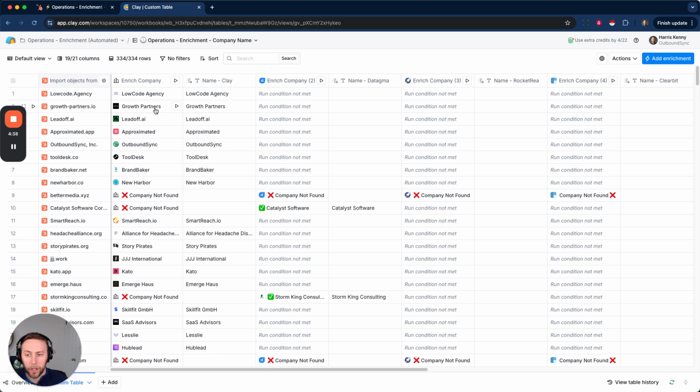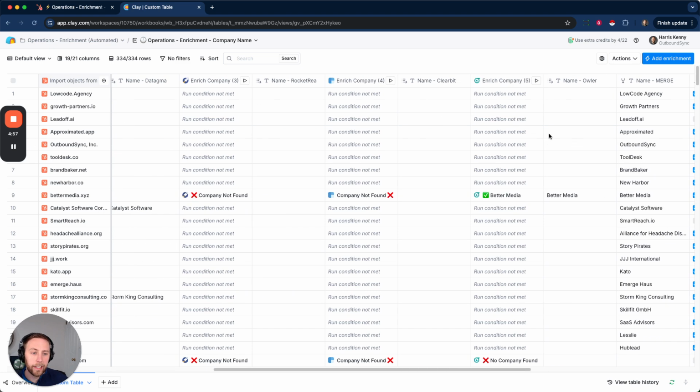that are running. The first one I'm using is Clay's Enrich Company. And basically, as we move from left to right in this table, you're going to see we're using increasingly expensive providers. So this is a classic and very conventional waterfall approach. There's nothing too interesting here. I'm using 1 credit, then 2, then 3, then 8, and then finally a 10 credit enrichment in Owler.